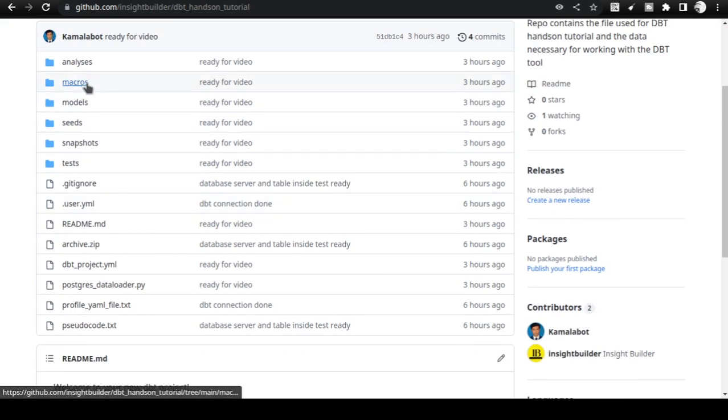There will be lots of files like this. In order to get these folders, you don't need to do anything manually. You have to execute one command called dbt init and the project name. So let me show that first. All these folders that you see here will get populated.